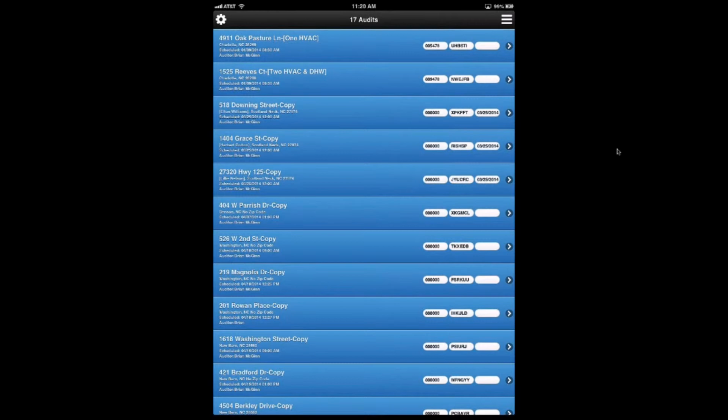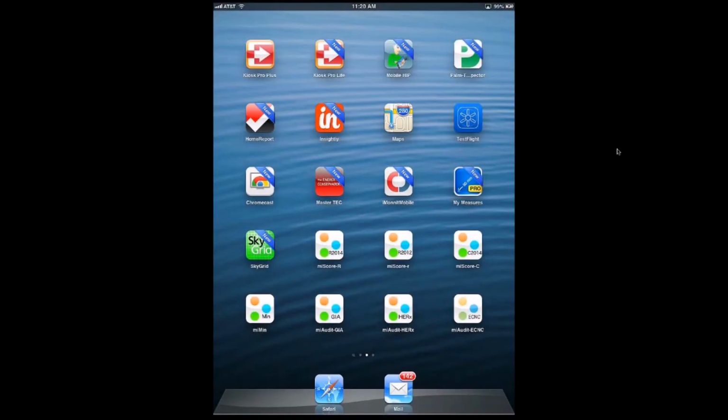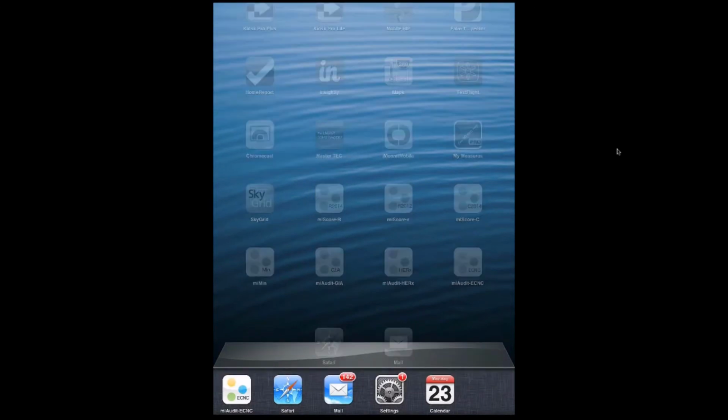The way that you would do that is to click on the button that we were just talking about, the one in the lower center. Click on it once. That will take you back to the screen like what I have on the display. And then double-click it. And now click and hold the miAudit ECNC. And you'll see that it kind of wiggles back and forth, and there's a minus sign. That will force that application to shut down. So if you click on the minus sign.